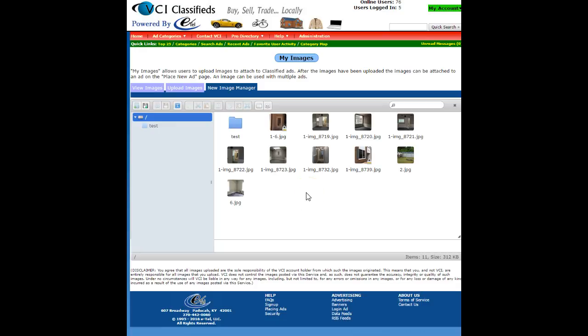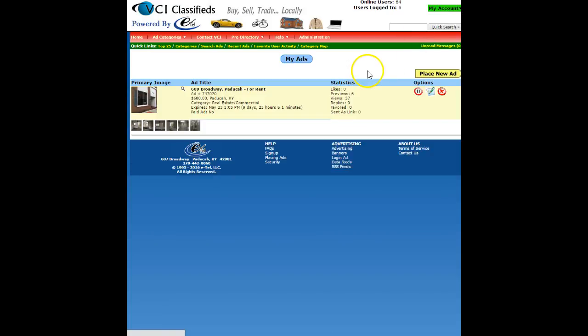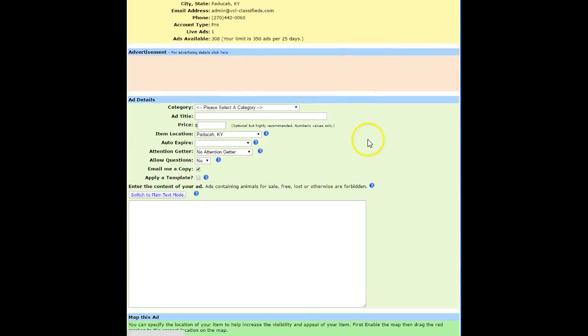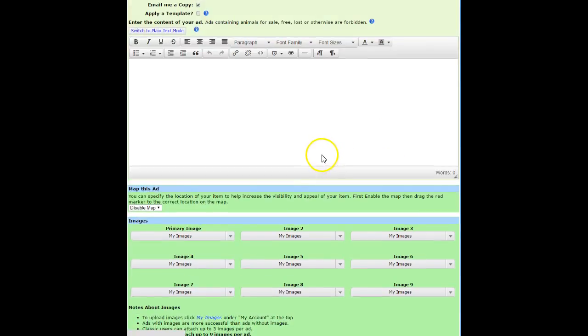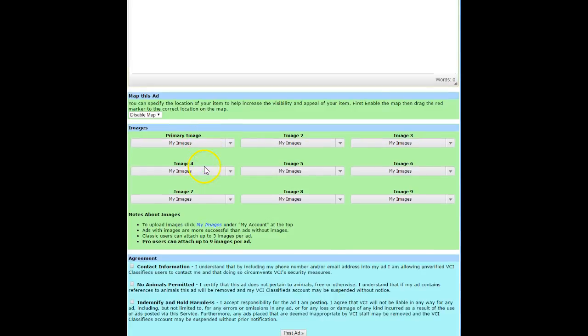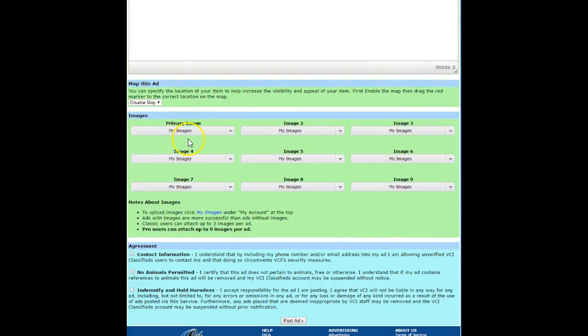Part that is new with this new image manager is we've changed the way the My Ads or the New Ads page or the Edit Ads page work. If you go to Place New Ad and you scroll down a little ways, this looks a little different from the way it used to. We used to have a drop down here along with a button that says Image Manager, and you could click on it and another window would pop up on the screen and show you the images, and then you pick it and it would select it and show you a thumbnail down here.